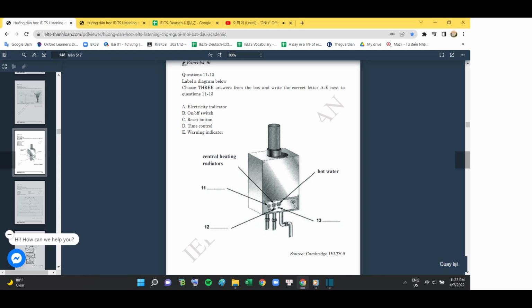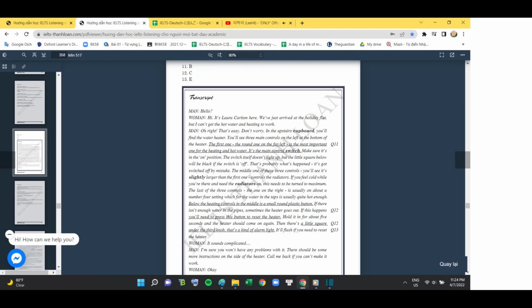It sounds complicated. I'm sure you won't have any problems with it. There should be some more instructions on the side of the heater. Call me back if you can't make it work. OK.